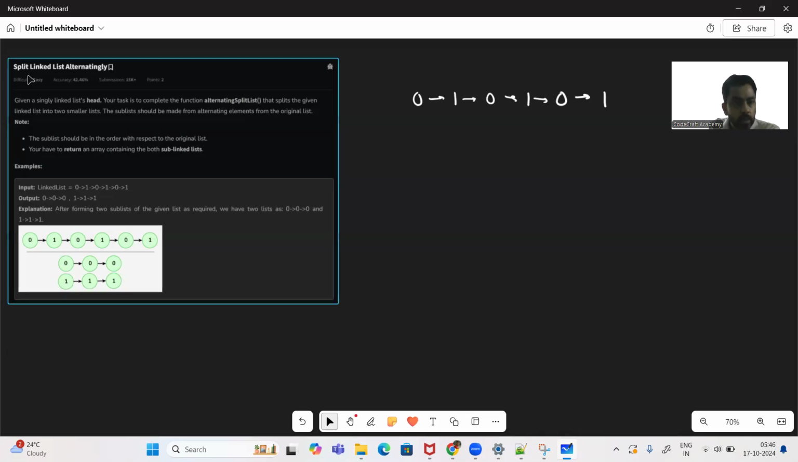So let's see today's problem, split linked list alternatingly. What the problem is saying is we'll be given a single linked list's head, and we'll be given a function that should split the given linked list into two smaller linked lists. The sublists should be made from alternating elements from the original list.